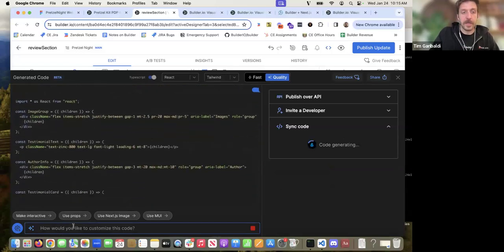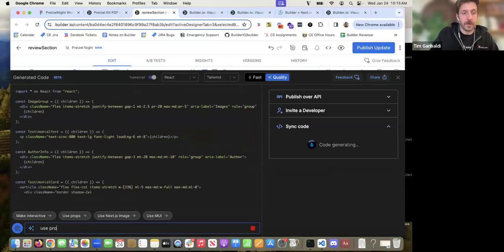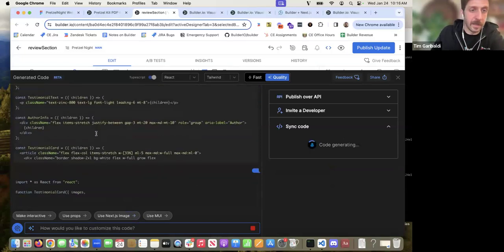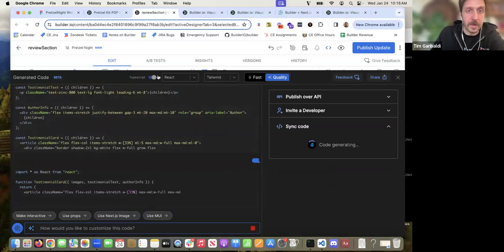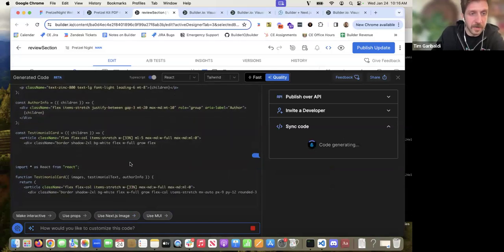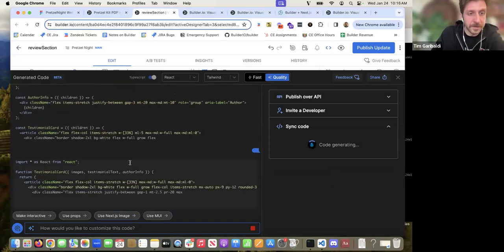Why don't we actually say use props as well, and that's hopefully going to clean it up, and it'll make sure to use the TypeScript typing and all that kind of stuff. So here we go. Cool.